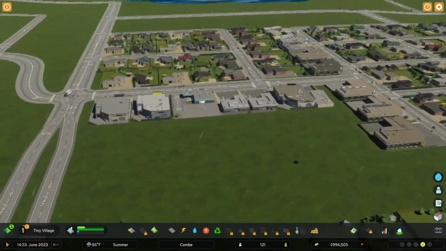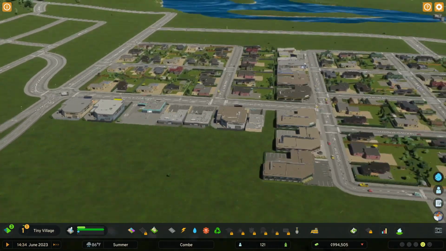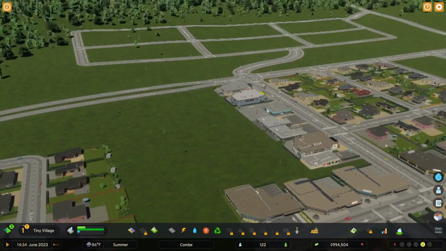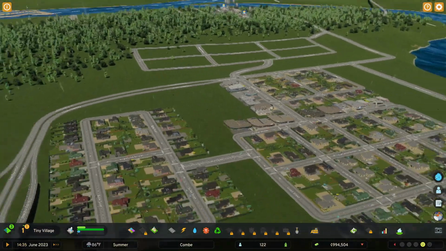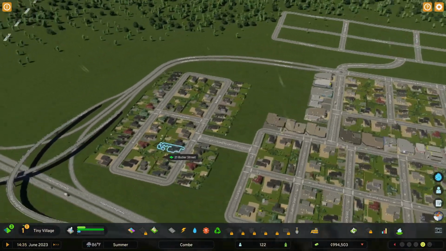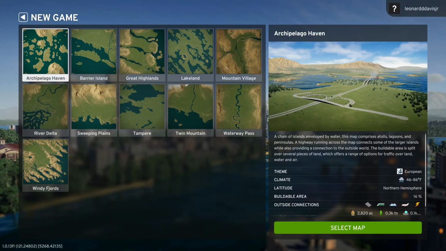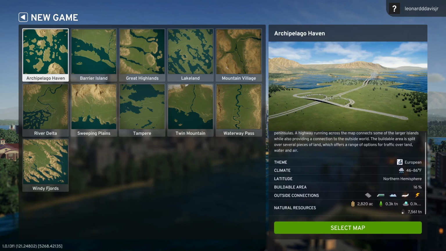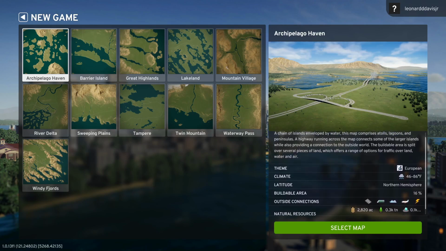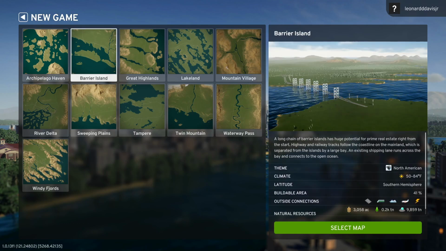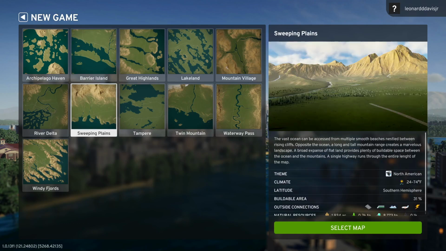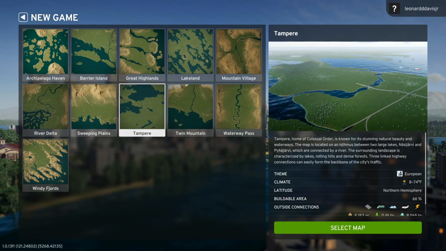So if you just want to watch, great. If you want to play along, excellent. But that's what I want to do: I want to get a city started with Cities Skylines 2. If it's one of your first cities, I recommend staying with a map that offers lots of buildable area and is relatively flat, such as a barrier island or sweeping plains. But let's go with this map here.